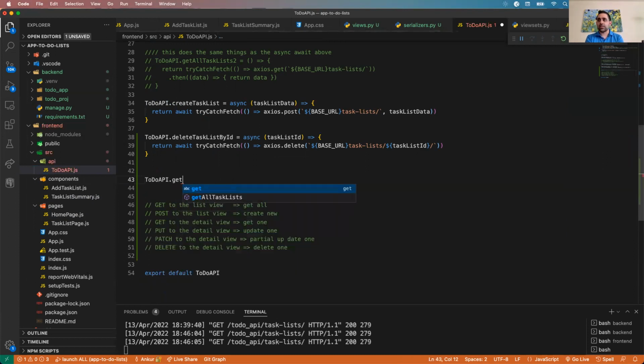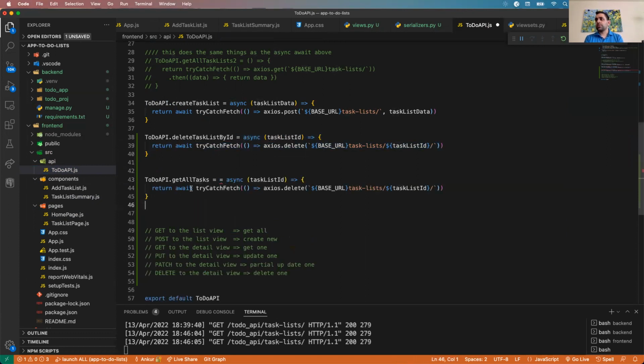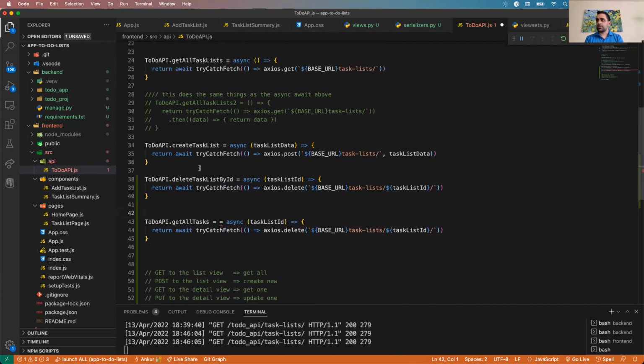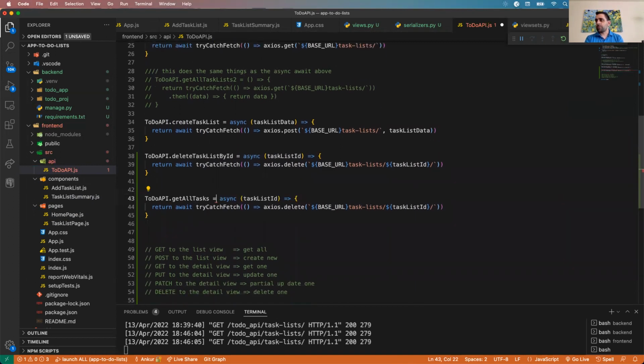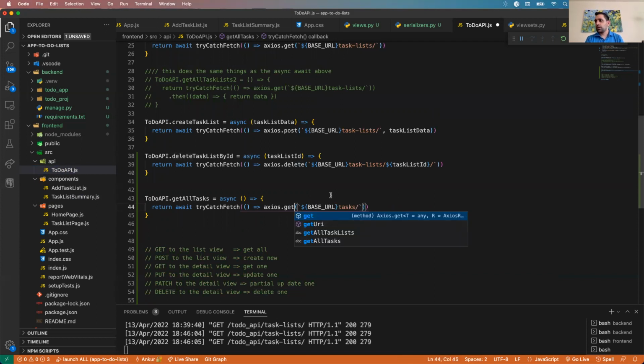Let's call this get all tasks. That will be another async function. In fact, I'm just going to copy this because I'm kind of lazy. Don't want to type it all. So this is going to be dealing with tasks now, not task lists. So we don't need a parameter. We go to a different backend route, which is tasks. And then that's all we need to do. We need to do a get request here. So axios.get. We make that get request to our backend /tasks, and that should give us back all the tasks that we have.